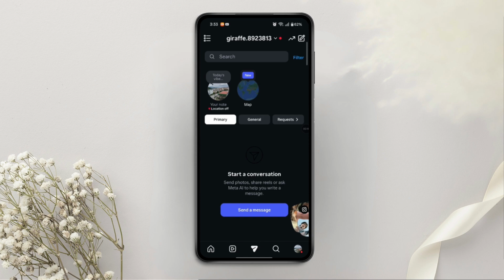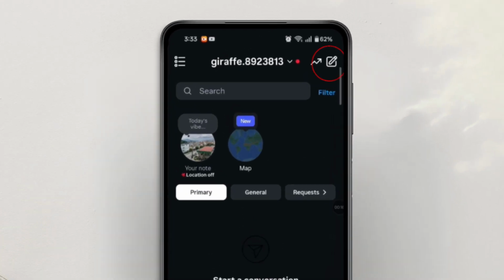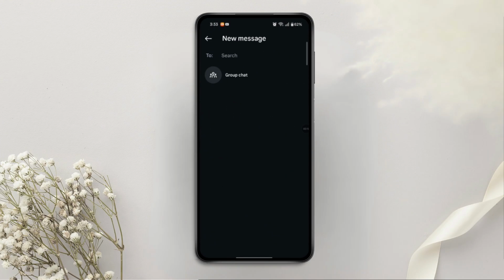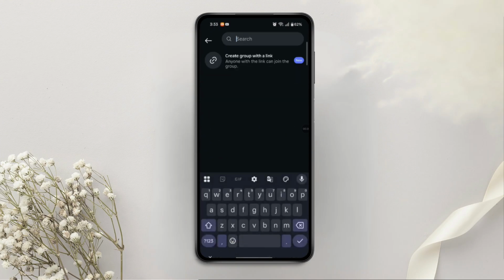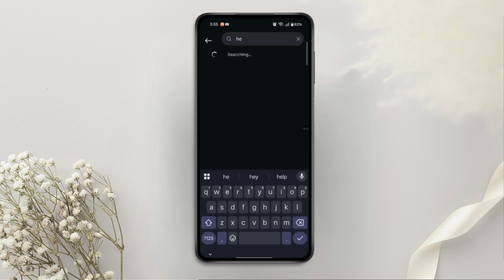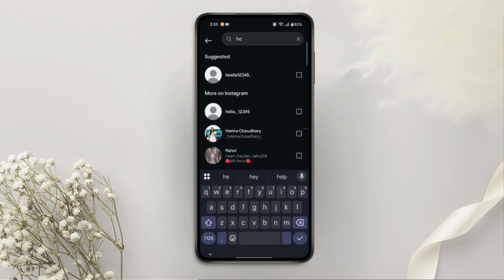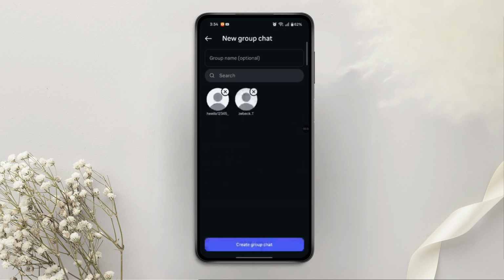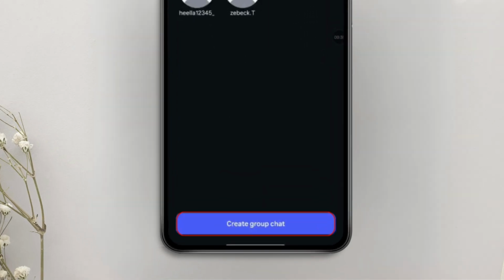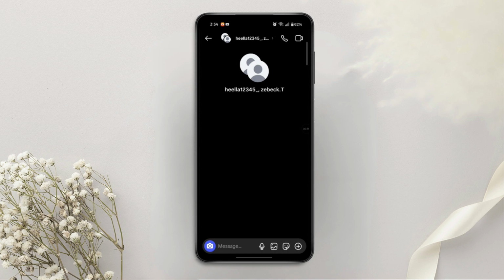Once you're in your inbox, tap the New Message icon in the top right corner. Now, select the people you want to add to the group chat by tapping their names. You can search for friends using the search bar if needed. After selecting everyone, tap Chat or Next, depending on your version of Instagram.